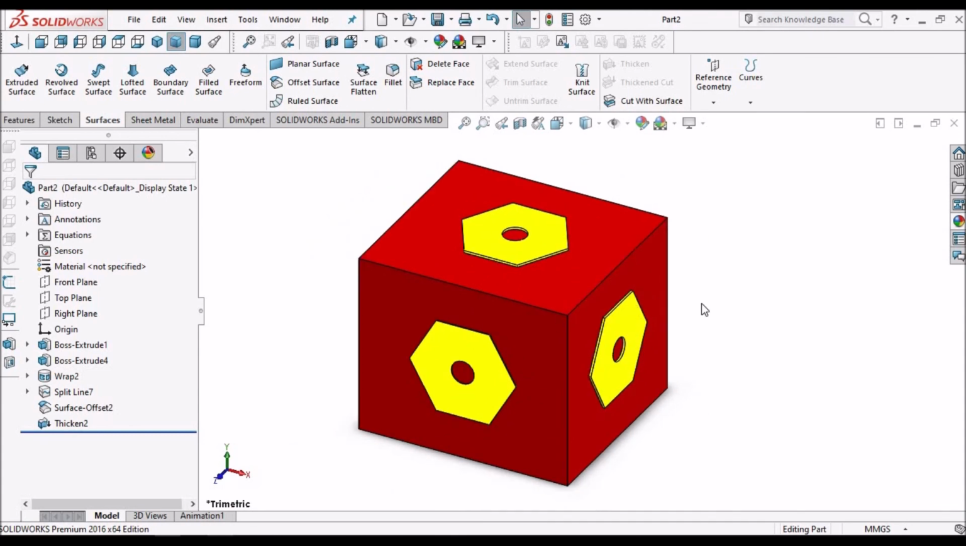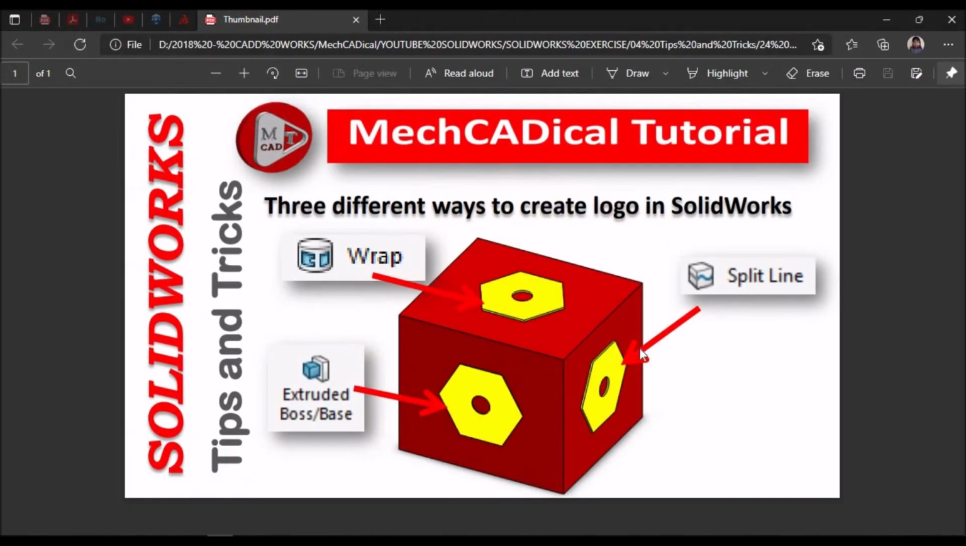So these are the 3 different ways we usually practice in SolidWorks while creating logos. One is the wrap option, the extrude option and the split line option.